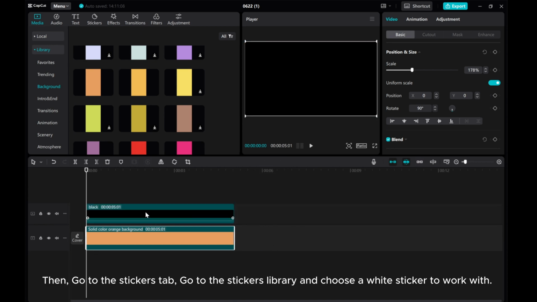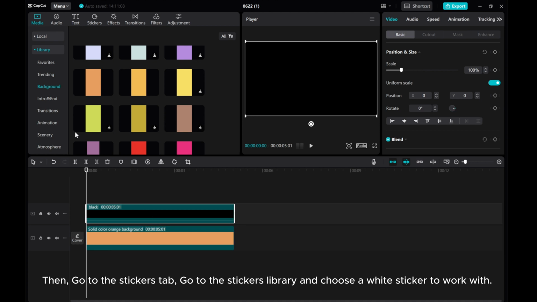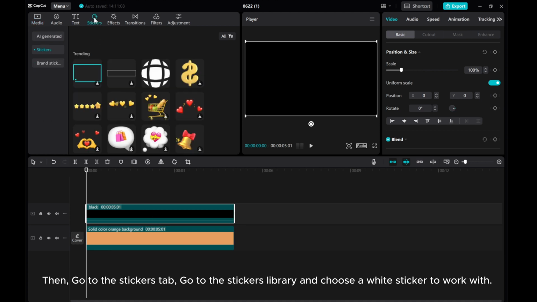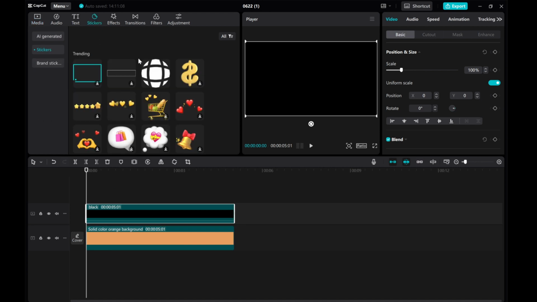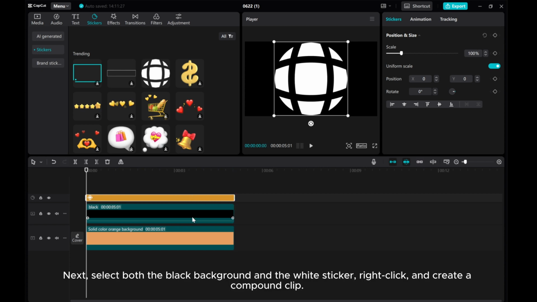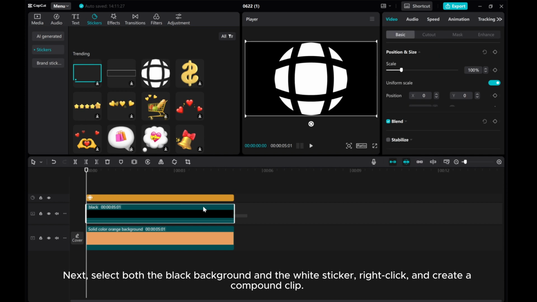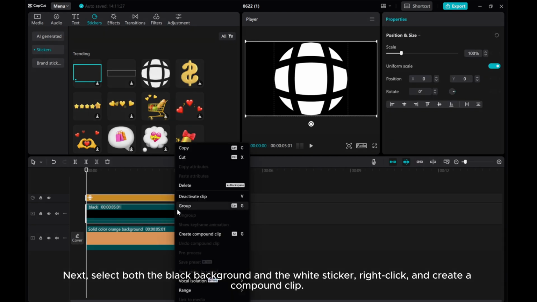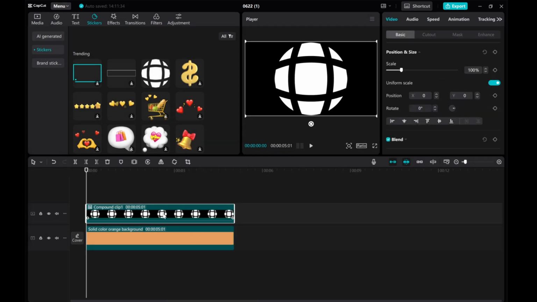Then, go to the Stickers tab, go to the Stickers library, and choose a white sticker to work with. Place the sticker on top of the black background. Next, select both the black background and the white sticker, right-click, and create a compound clip.